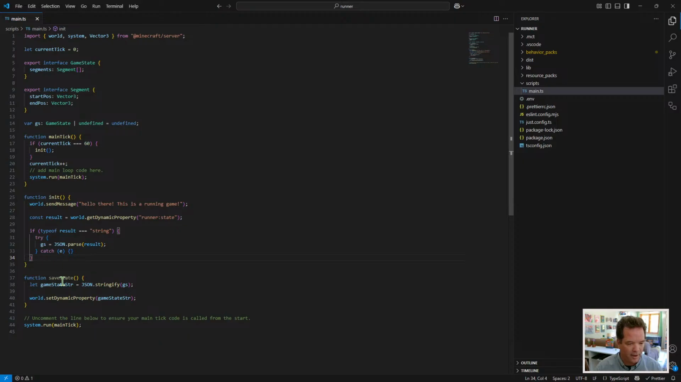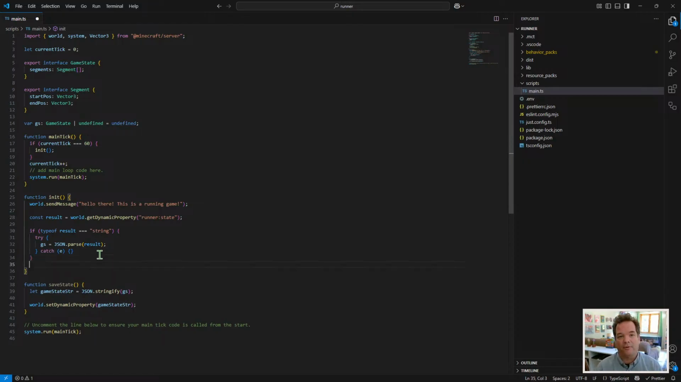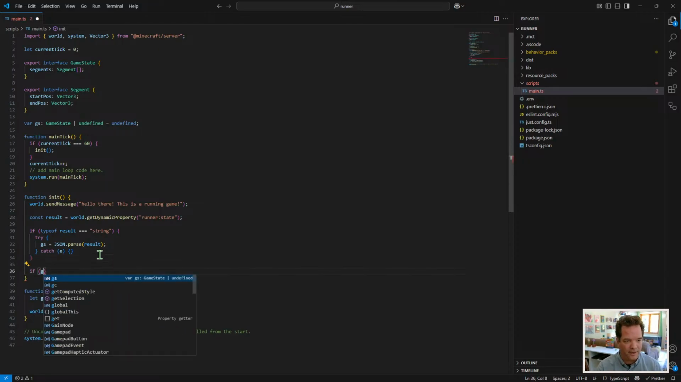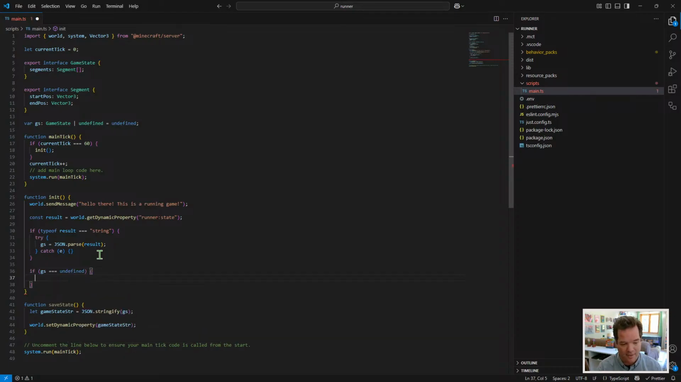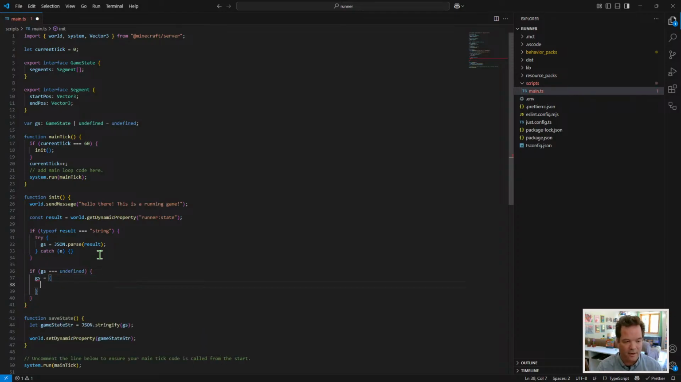Okay, so world.saveState, world.loadState. All right, so we're not calling that yet. So the first thing we're going to want to do when we first start the world is say if gameState.segments.length. Okay, if our game state is undefined, if it hasn't been set up yet, then let's go ahead and define that as segments like so. So that sets up our game state.